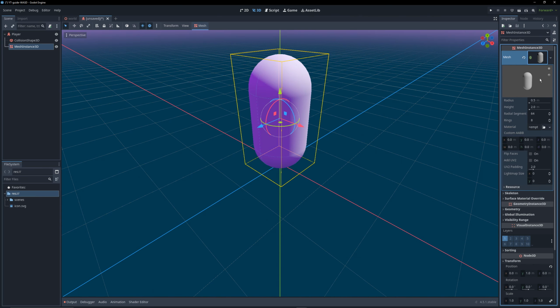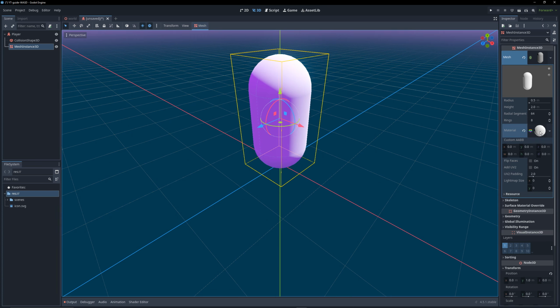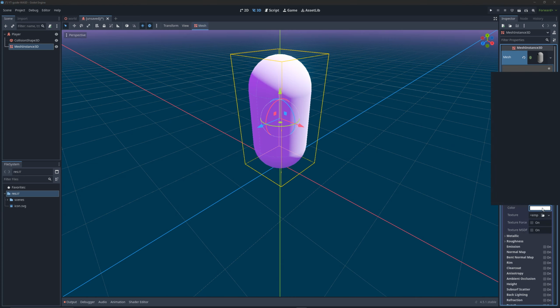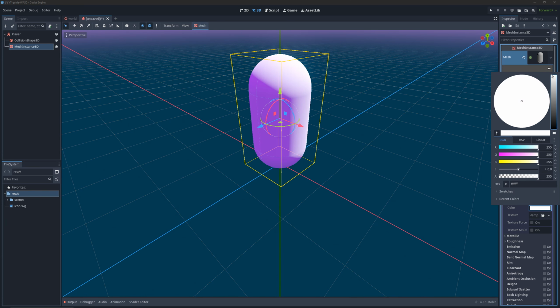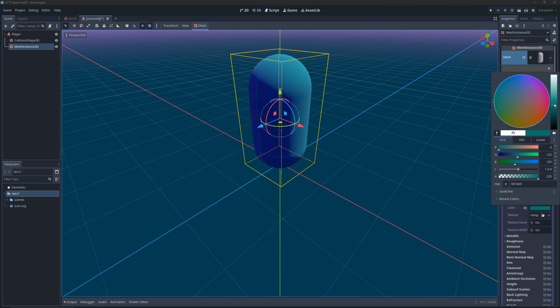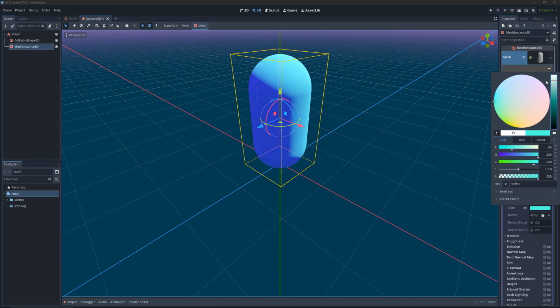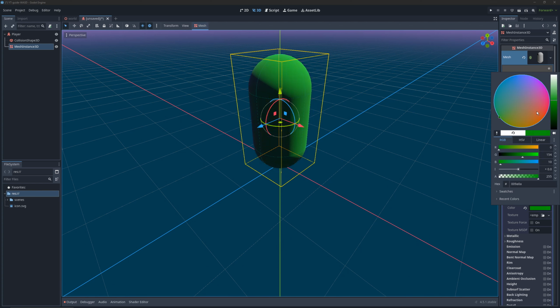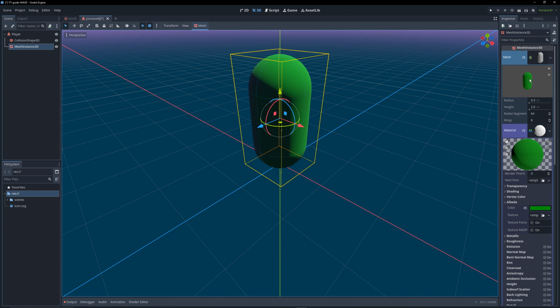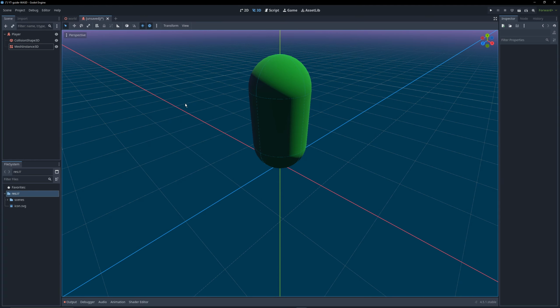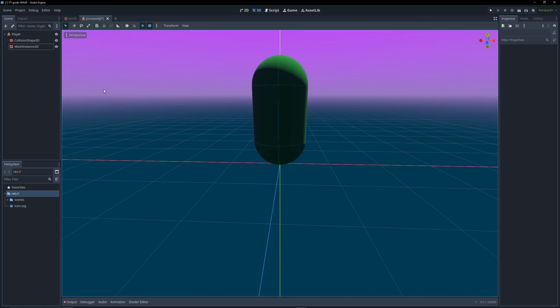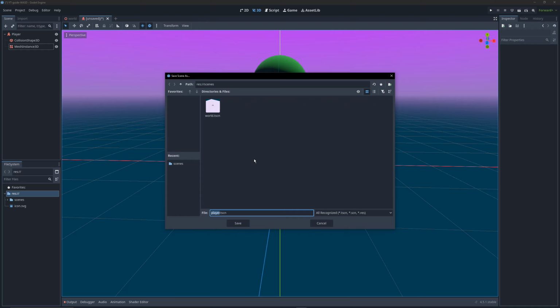Click on the CapsuleShape3D on the right, and under material choose the StandardMaterial3D, click albedo and choose the color you like. Save the scene and give it a name you like.